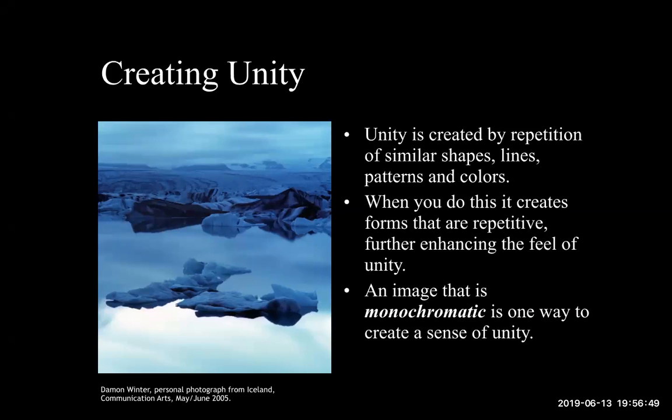The way you create unity is by creating repetition. So you might use similar shapes, or you might use lines, repetitive lines. You might use pattern that's repeated, or colors that are used throughout the design. And whenever you do this, it creates these forms that are repetitive.